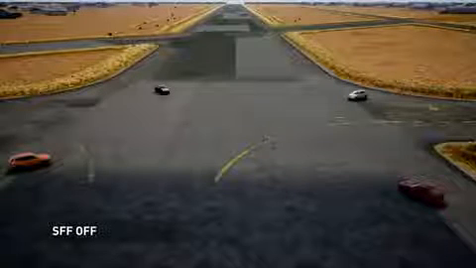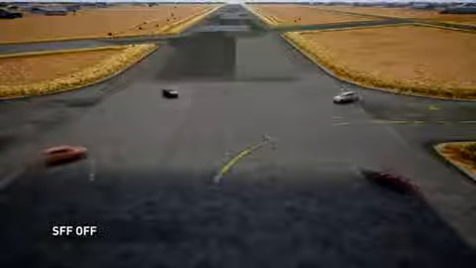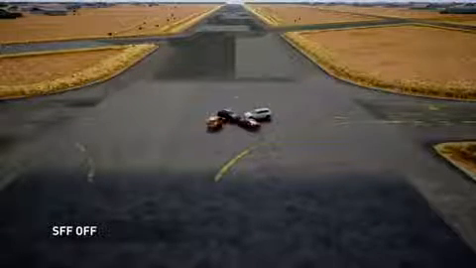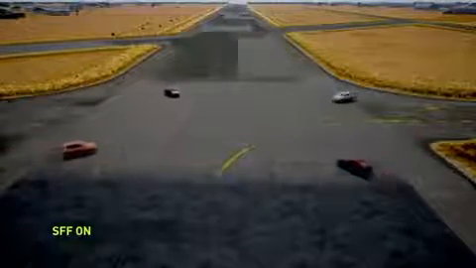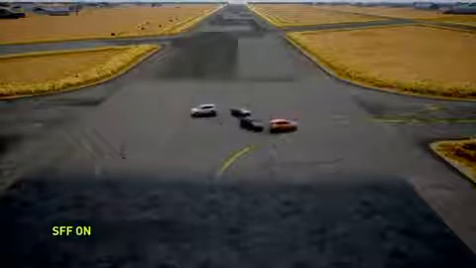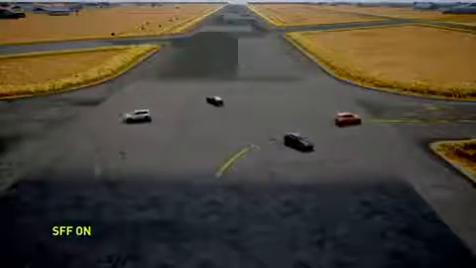Here we see a simulation of 4 cars heading towards each other, and their primary planning and control systems have failed. With SFF off, they collide. And here we see the same simulation but with safety force field on. In this case, SFF corrects the controls of each car and the collision is avoided.